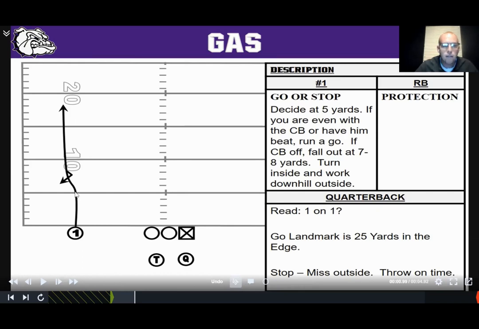So he gets to 5. He hasn't got the guy beat. He pushes 2 more steps. He turns back inside, and then he works a little bit of a negative angle back out to the sideline. All right.